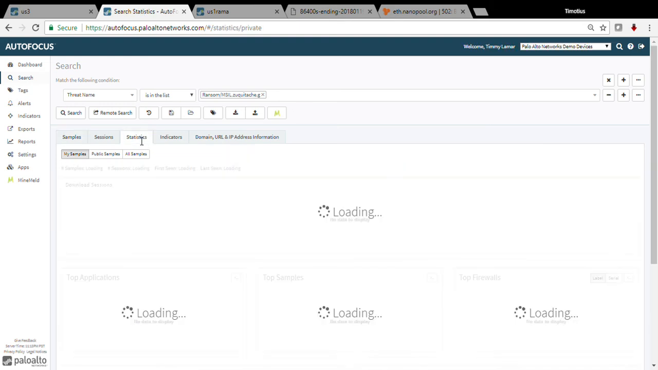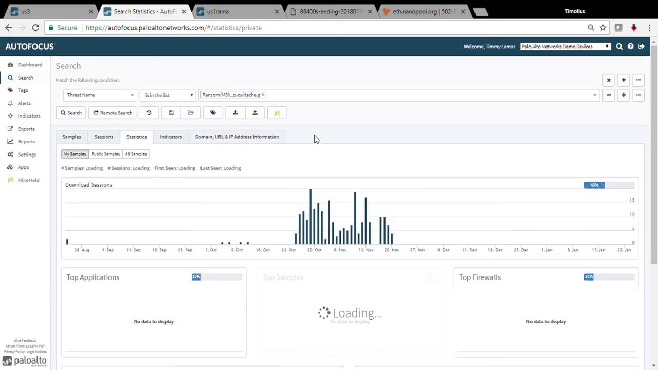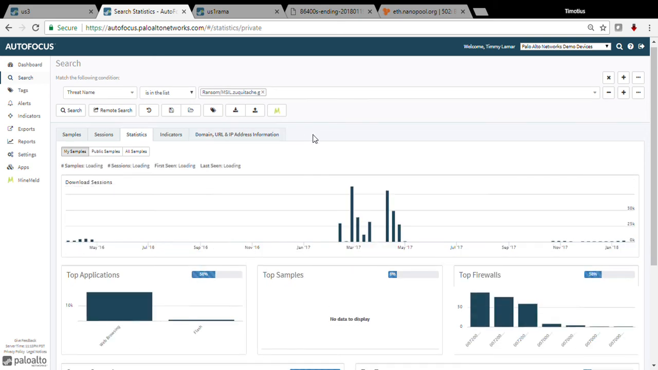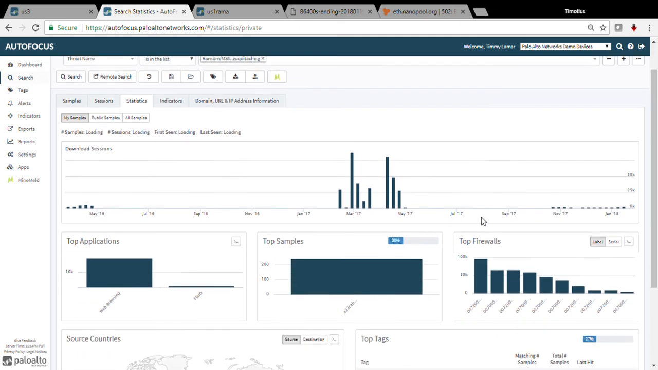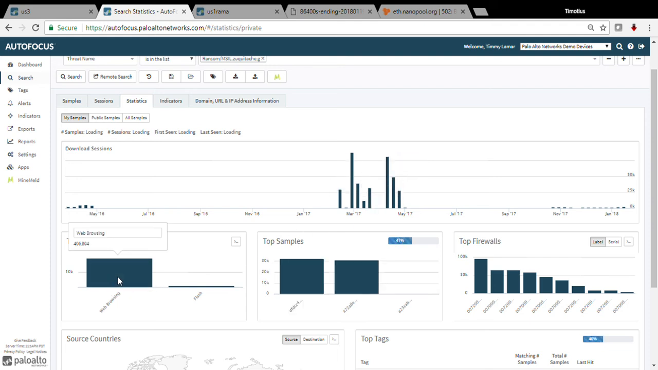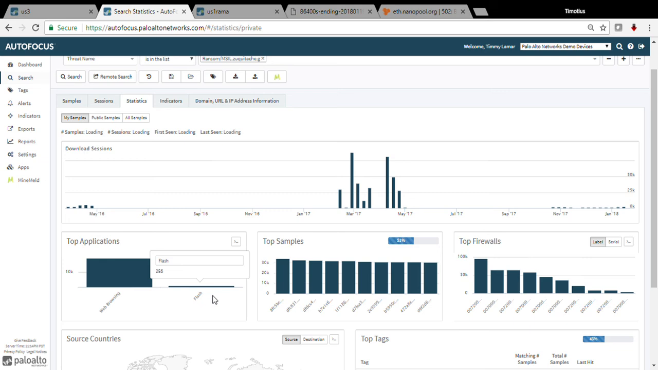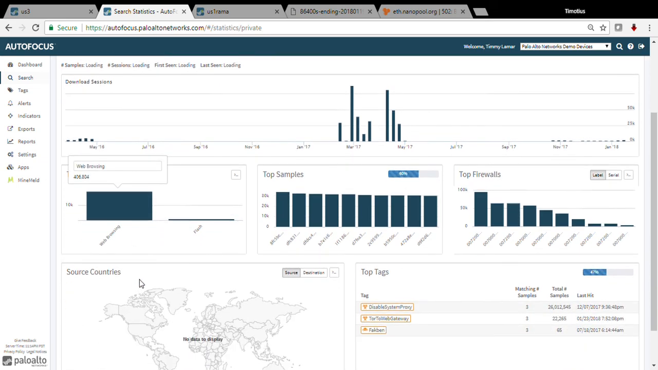So let's go to statistics. This is just a quick one. I'm going to finish very soon. The download sessions here are again about the same as the trend, from about March last year to May last year. There is a trend being found of, wow, 81,000. And what are the applications allowing it? There are a couple in Flash and more in web browsing.